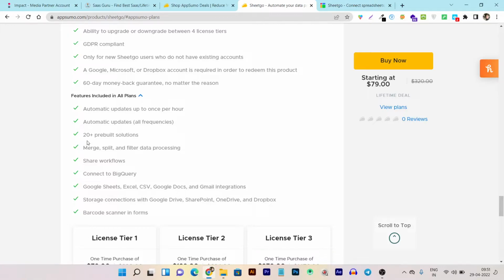Then we have 20-plus pre-built solutions, meaning templates for the automation, which you can use to merge, split and filter data processing, and share workflows. Yes, you can even share the workflows. You can connect with other tools like BigQuery, Google Sheets, Excel, CSV, Google Docs and Gmail integration. These integrations are seamless, so no previous technical knowledge is required.